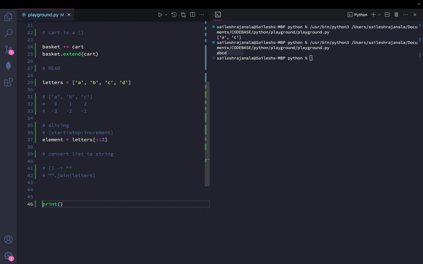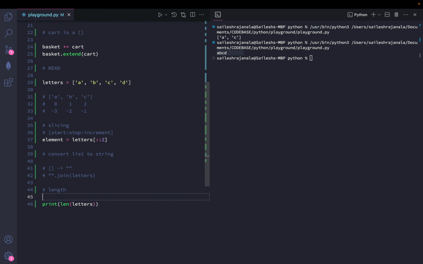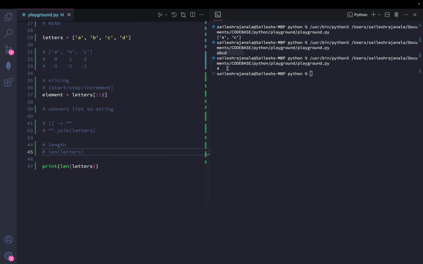Now, how can I read the length of the list? It's in the name itself. We'll just say length of letters. Again, same thing. So there are 4 letters, you get 4.